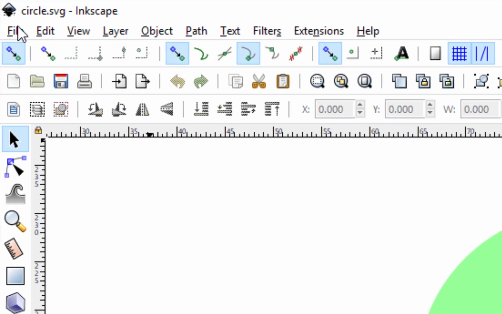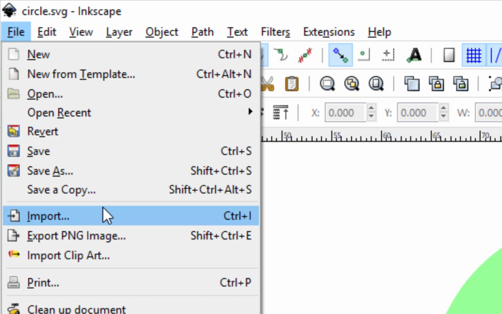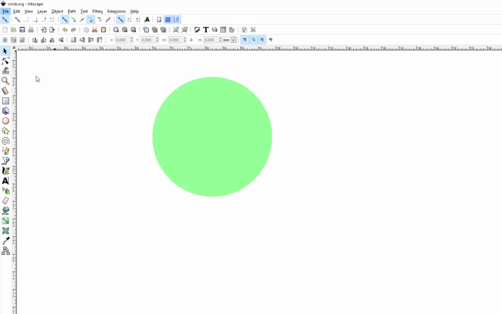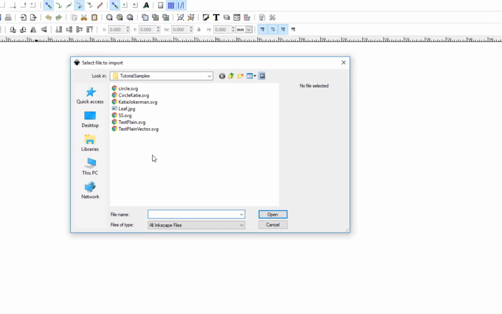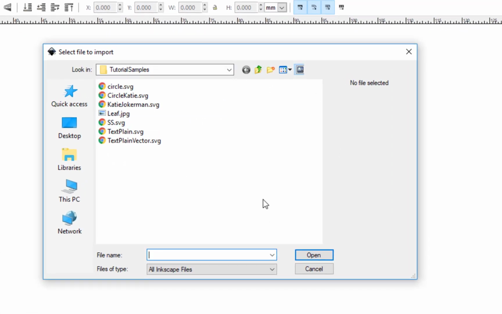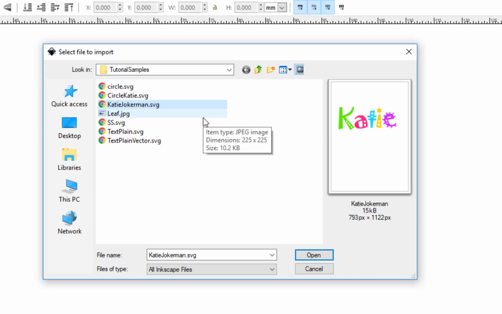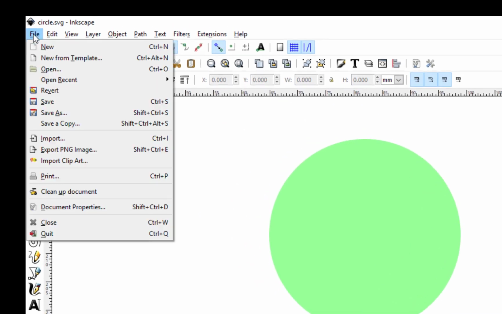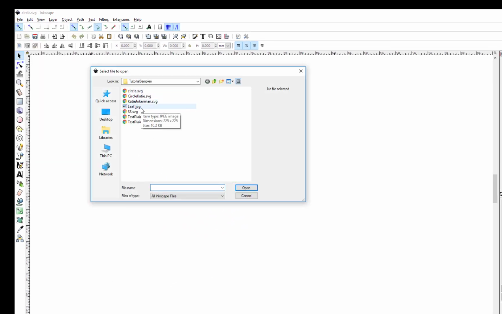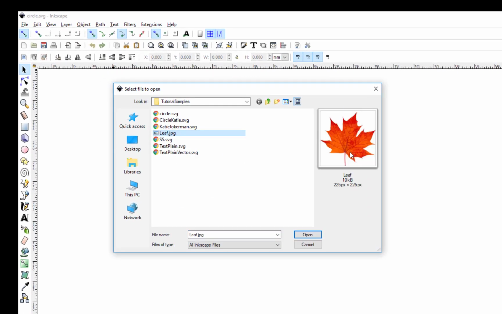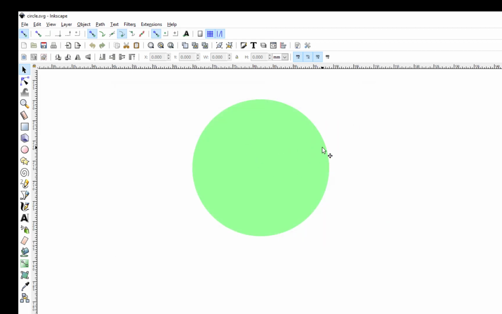The next way to open a file is to actually use the import command. So if I go to the File menu and click on Import, you'll see that it has a very similar dialog box. And again, if I select the particular file that I want to open, it will allow me to do that. But what makes open different from import is this: when I used the open command before, let's say I said file open and I wanted to open this leaf picture right here, if I clicked on open at this point, it would open this leaf document in a separate workspace area.